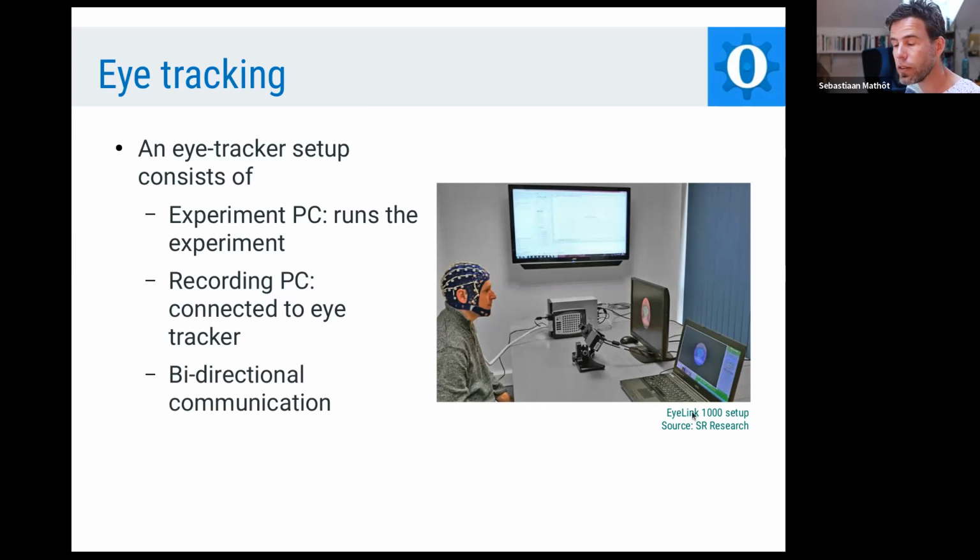And that means that the experiment can tell the eye tracker to log certain information, such as when a trial starts. And conversely, it can also ask the eye tracker for information about the eye, such as what the current eye position is, etc. So there's a bidirectional communication going on.